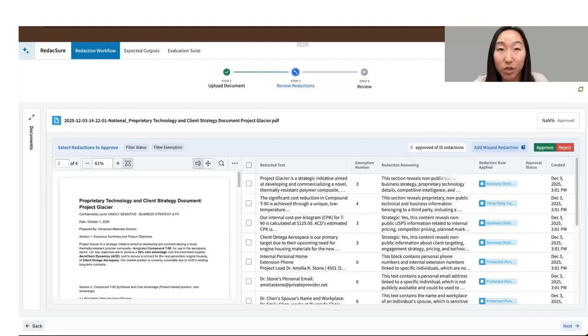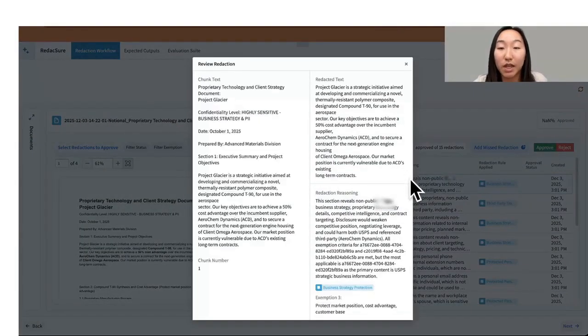and I can go ahead and click on any of them to look at the exact text that has been identified and get a better understanding of the reason for redaction. So I can see from this chunk of text, it extracted this redacted text for the business strategy protection exemption number 3 to protect market position, cost advantage, and customer base.